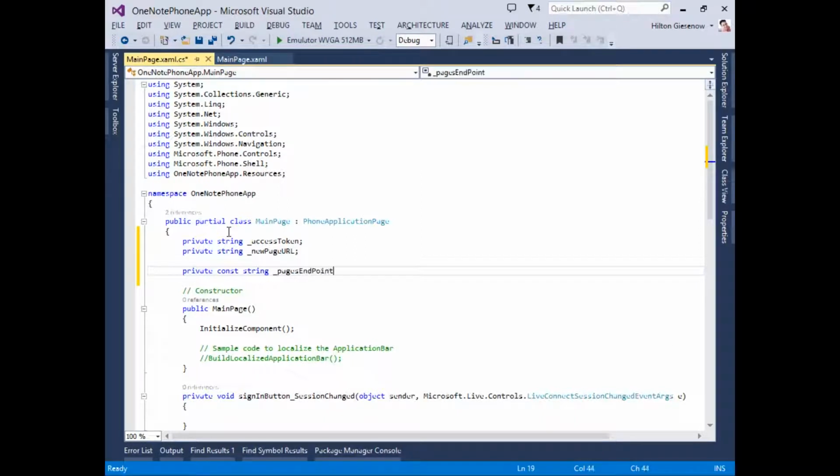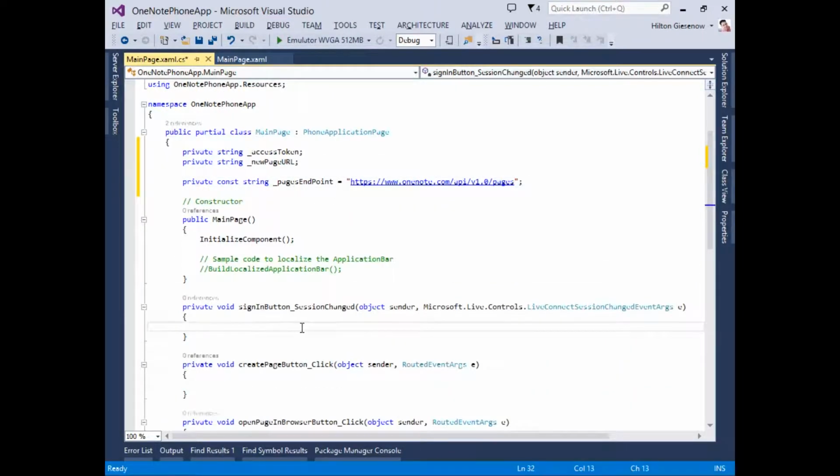One tip, I don't like to ever type these kinds of URLs out by hand. It's an error-prone process. So go ahead and copy it out of the code sample for this video, or one of the other samples on the OneNote developer site.